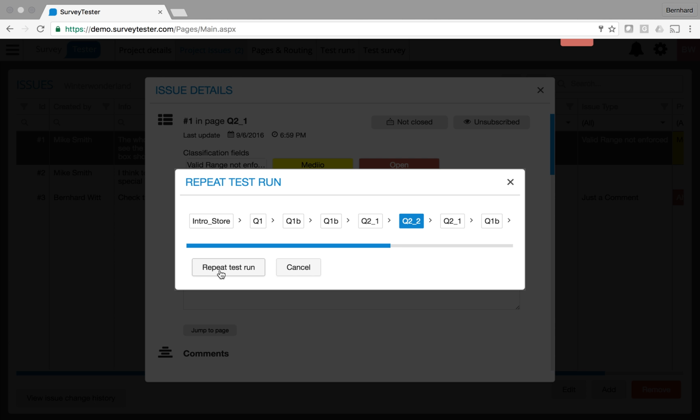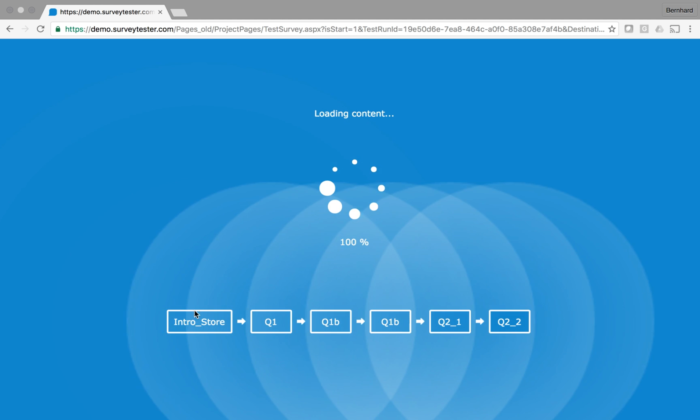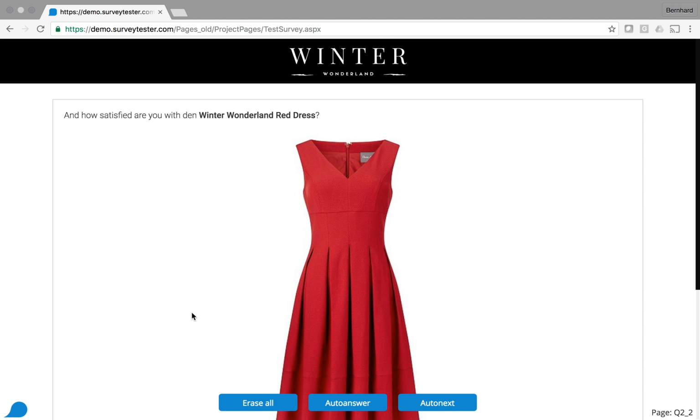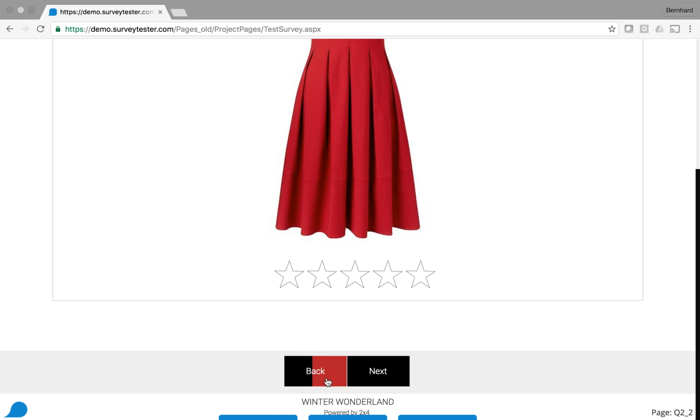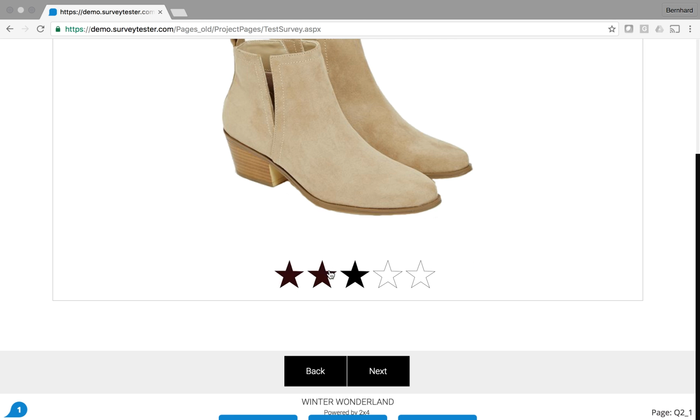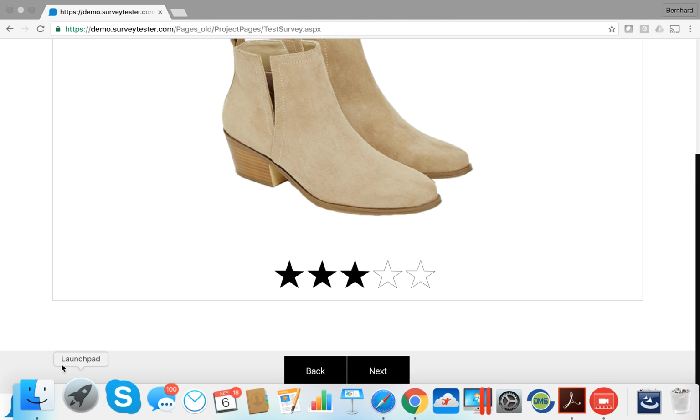And now I'm repeating my test run, and this starts a new survey. As you can see, it knows all the answers from the database, and then it brings me straight to that question. It's not the shoes because I jumped to a different page, but it's the Wonderland red dress. And if I'm moving back, for example, okay, good, here are my shoes. And this is my rating. So these are the answers. And this really created a new test run, the same way it would be created manually.